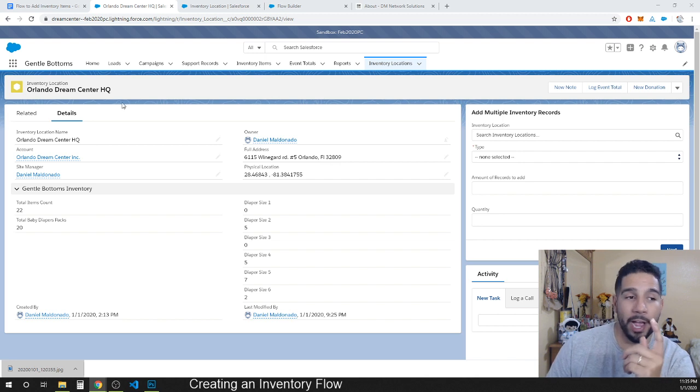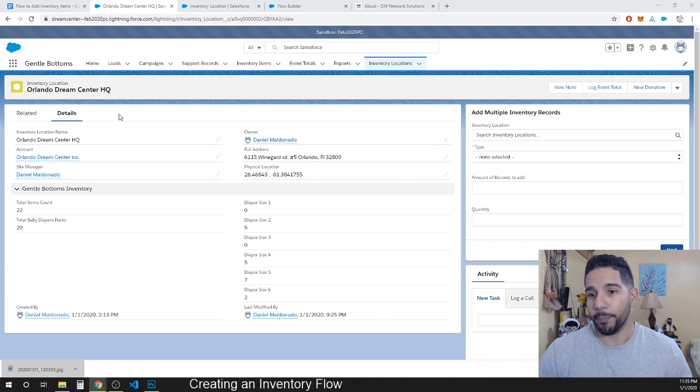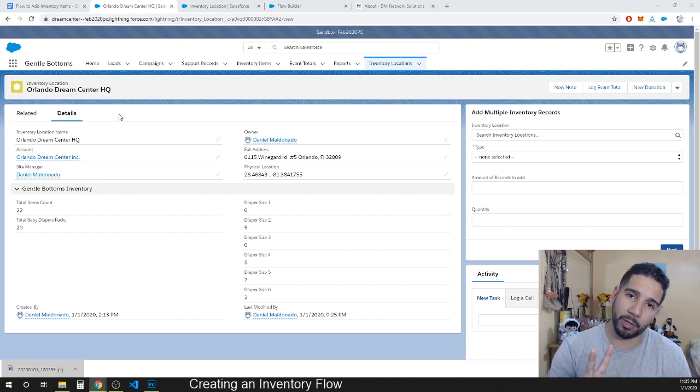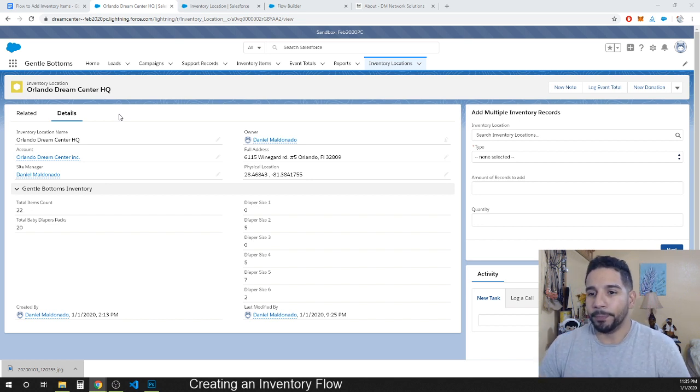All right, so here we are in a custom object, and the purpose of this is a custom object that tracks inventory items. We are going to use two custom objects in a parent-child relationship, with master detail, roll-up fields and lookup fields. Just so you guys can see what it looks like.